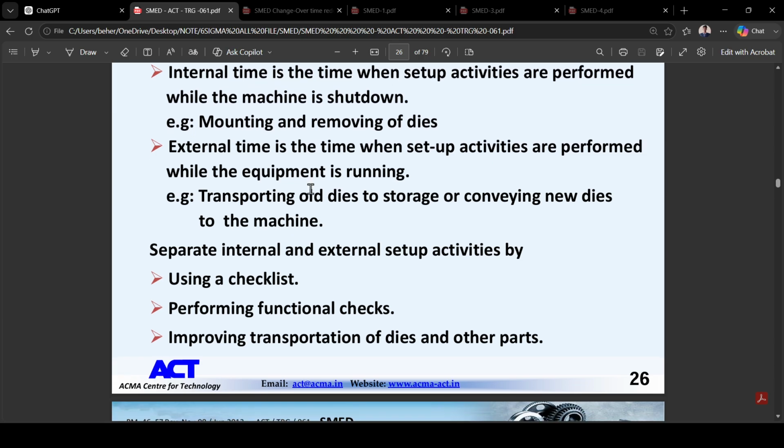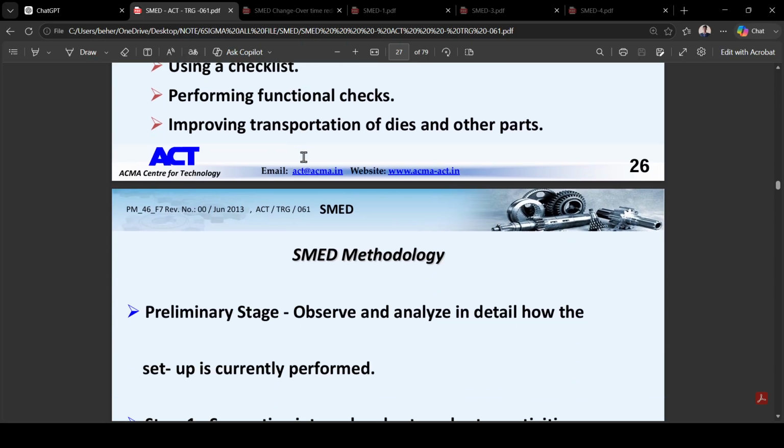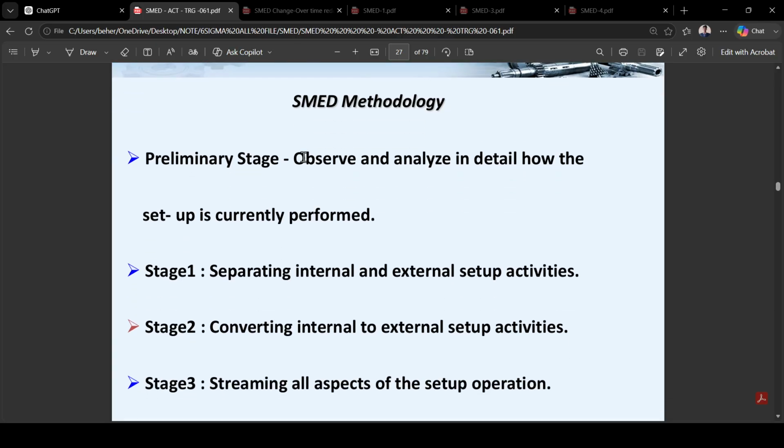Separate internal and external setup activity by using a checklist, performing a functional check, and improving transportation of dies and other parts. SMED methodology: preliminary stage, observe and analyze in detail how the setup is performed.